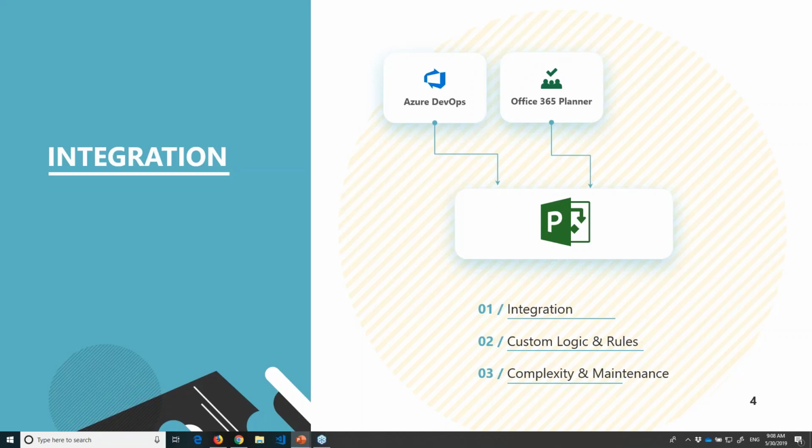The challenge is that it is an integration. It's usually a customizable solution. It's a complex solution because there might be different rules at different levels, and it's also limited. Each platform has its own limitations, and they're different.